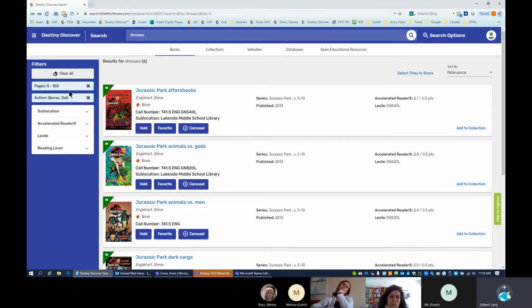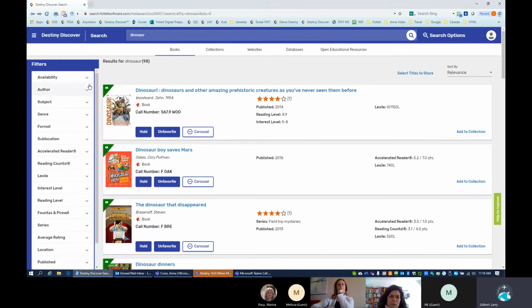So there's a lot of different ways to help narrow down those searches that come up with 100 titles that they never seem to be able to scroll through and find everything that way. So the filtering is one of the more important parts, I think, of searching for information.